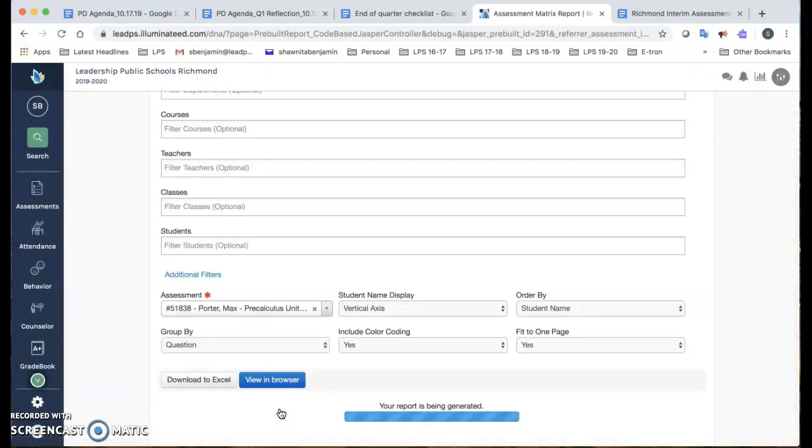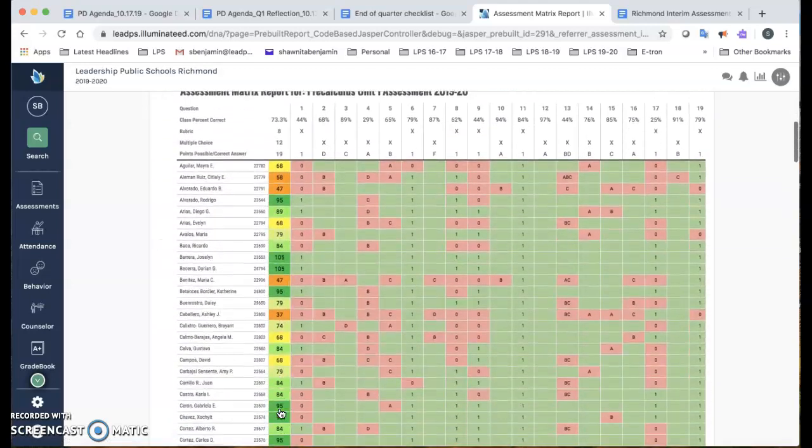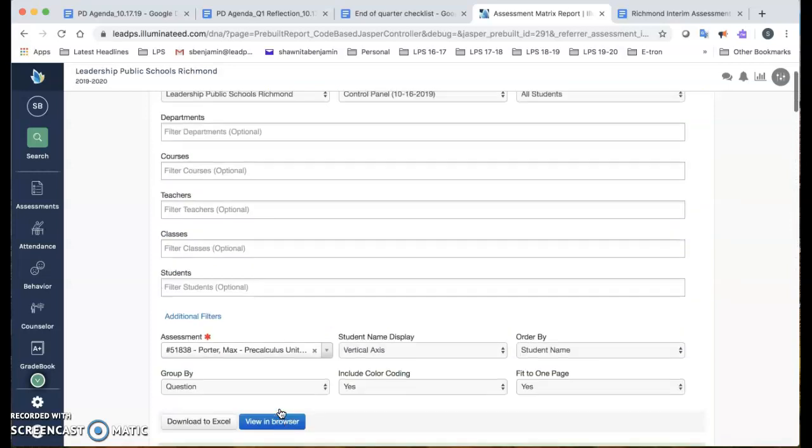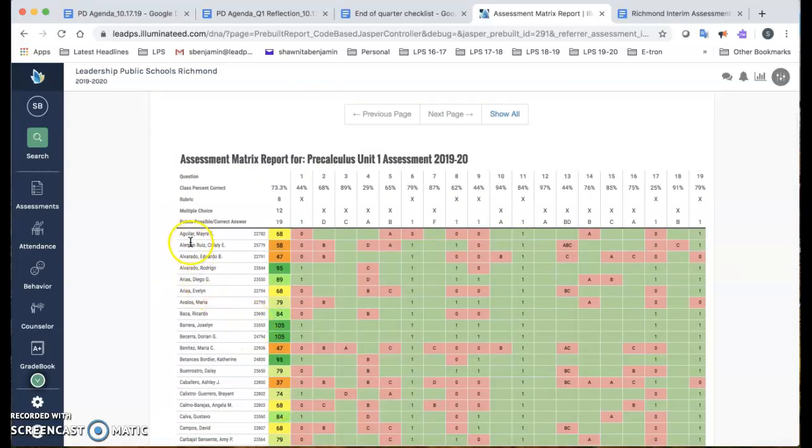The report is being generated, and I should get a list of all of my students and how they did individually. So I can look across and see how they did individually. I can also look to see how the whole class or the whole course did on particular questions.